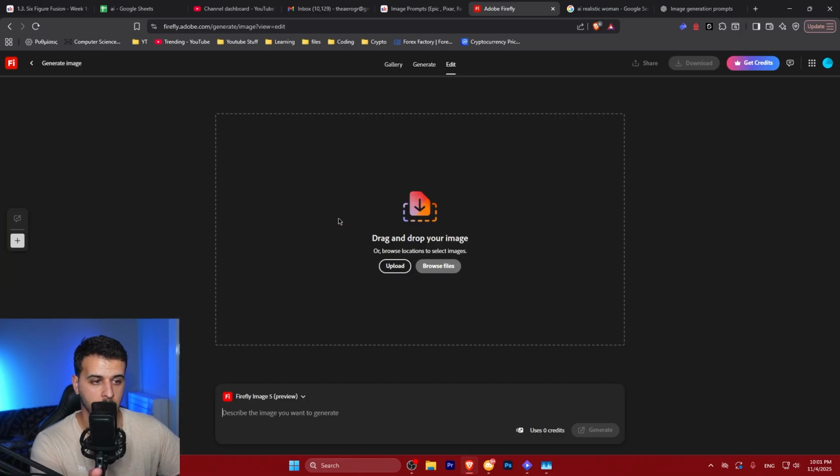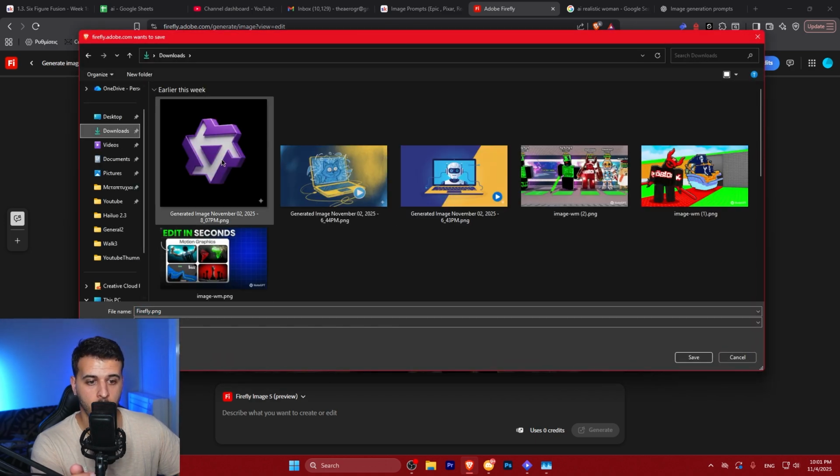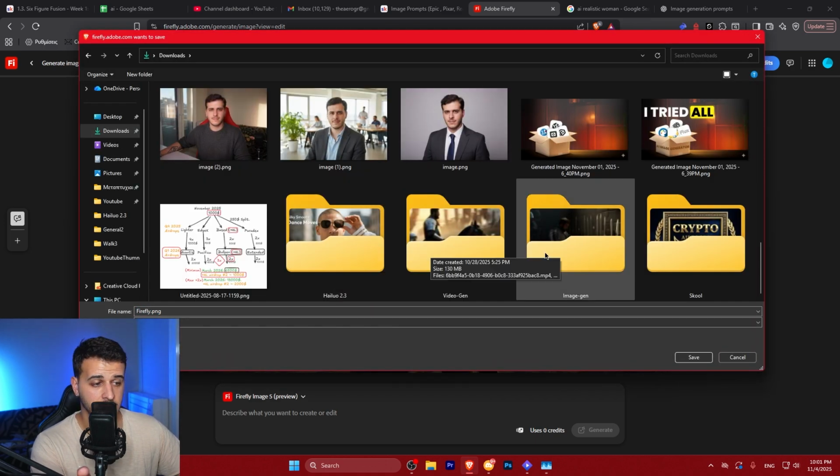So this is the image from Adobe Firefly. I gotta say, in all honesty, this is pretty good looking. Like, this is very good. We can click the download button and we're going to get it on our computer super fast and super easily.